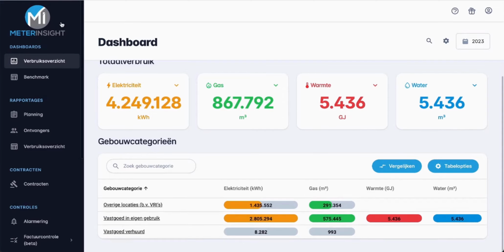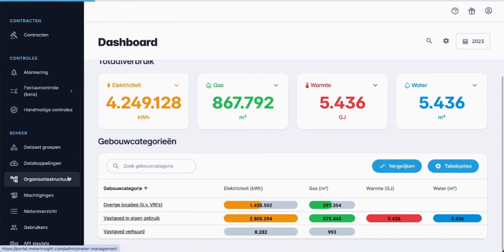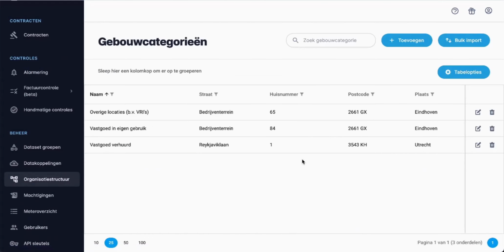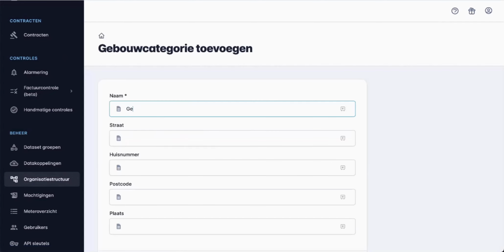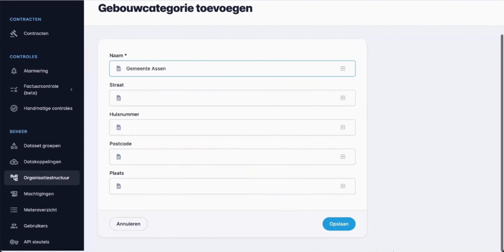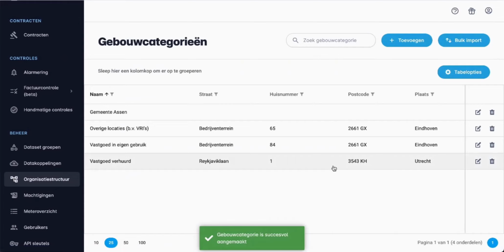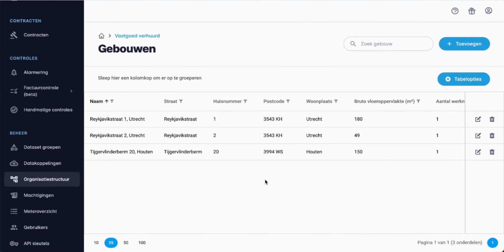Under the Heading Management and the Page Organizational Structure, you can easily add new building categories. For example, the Municipality of Assen. Below that, buildings and meters can be easily created. If we go one level deeper to the building category of rented real estate, you can see all the buildings that fall under it.